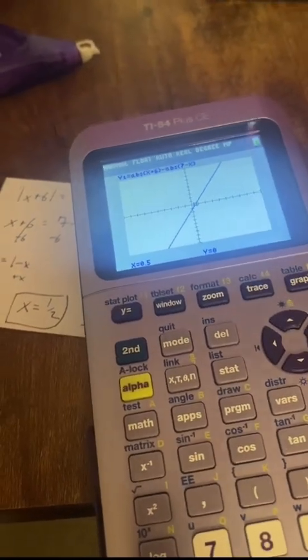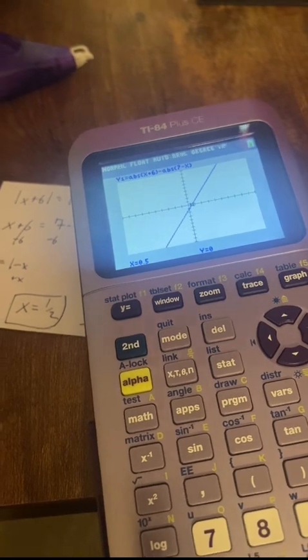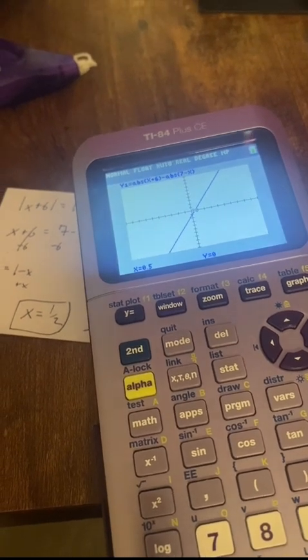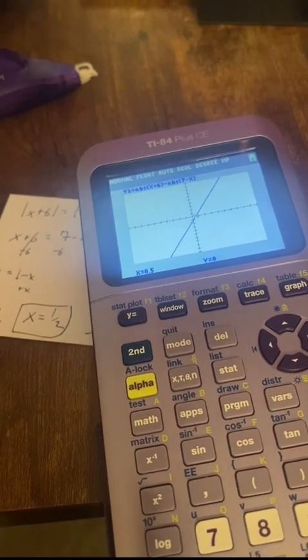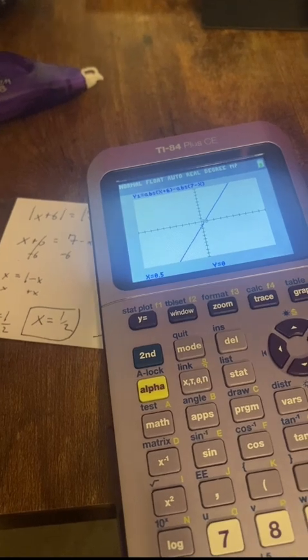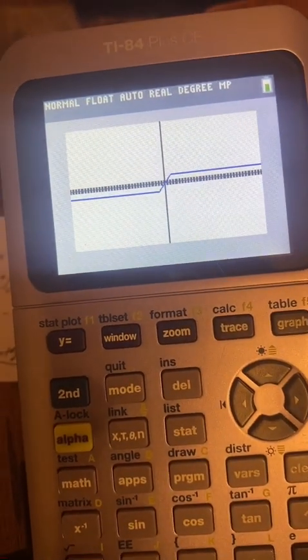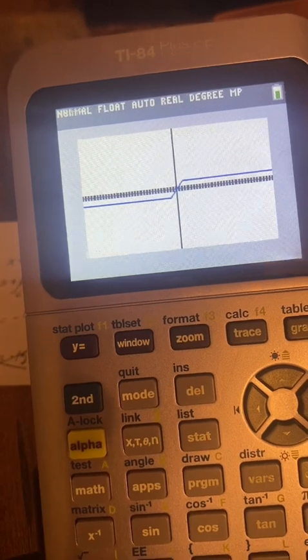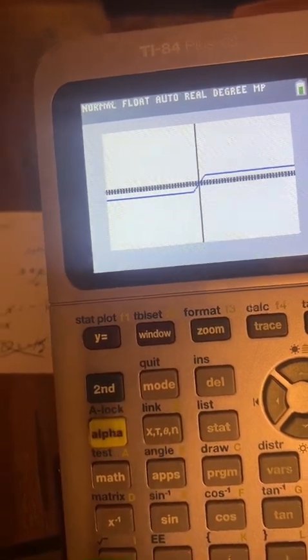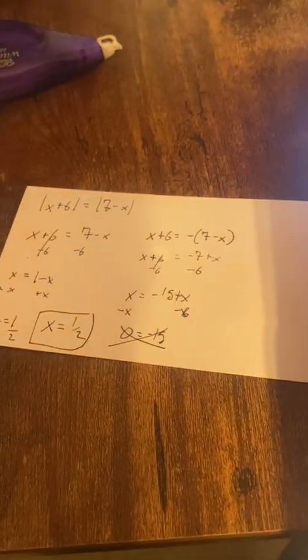It looks like this function has produced a linear graph. Let me change the window to see if it's actually linear, or if we're just getting a window error. And yeah, it seems like we're only getting one possible solution because it crosses the axis here. So yeah, it seems that this method does work.